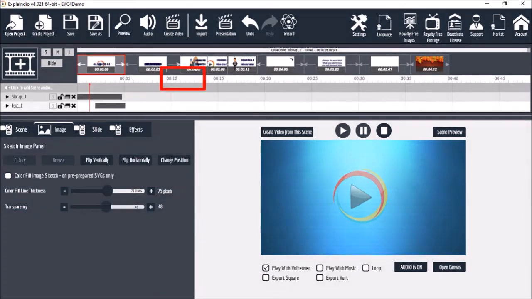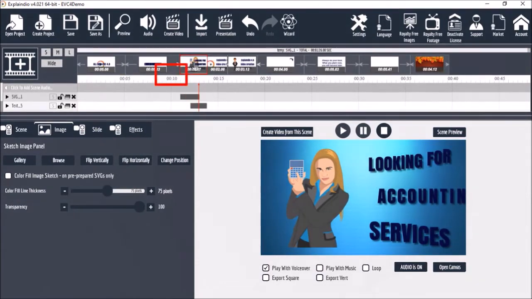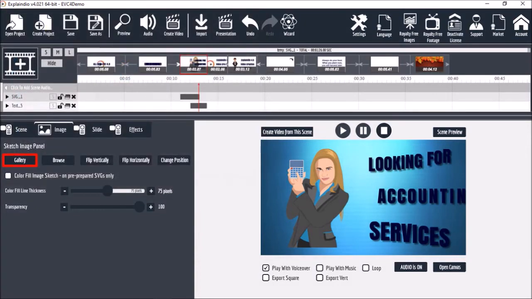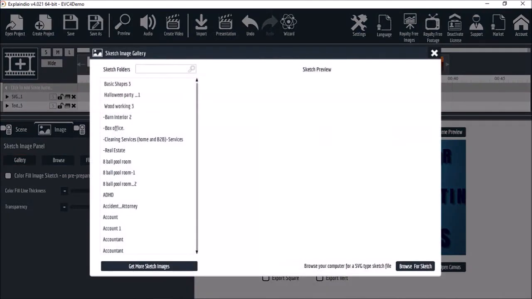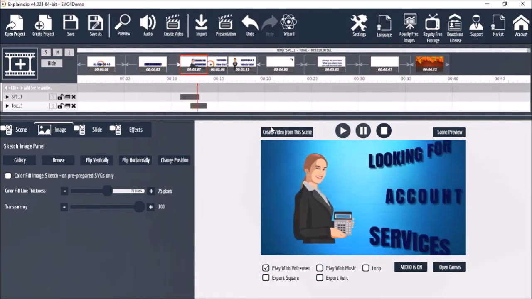Now let's go to the third scene, where we have an SVG image. The Image tab looks similar, but you'll notice that these two buttons are now active. The Browse button allows you to replace the image from your computer, and the Gallery button opens the sketch image gallery, and I can then choose another sketch image to replace the current one, like so.